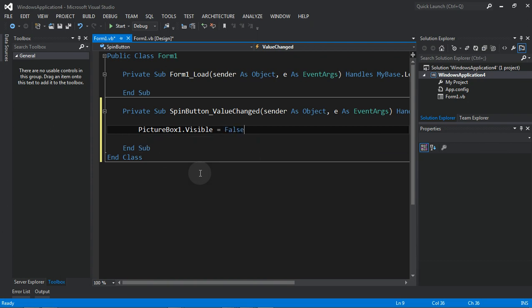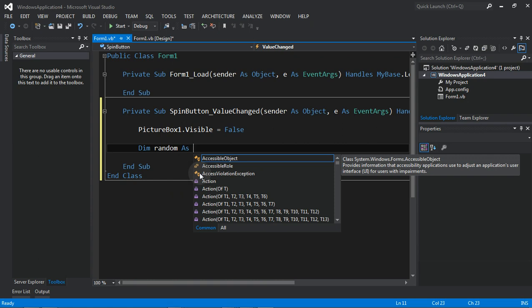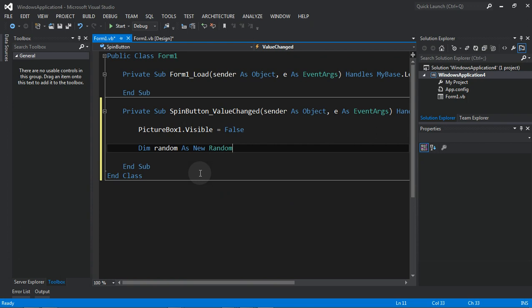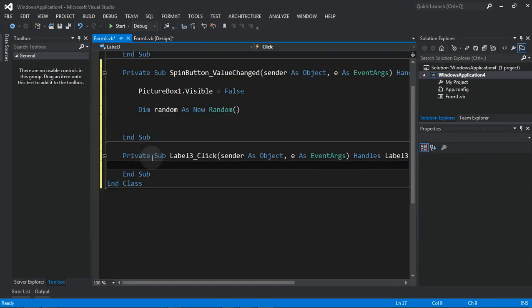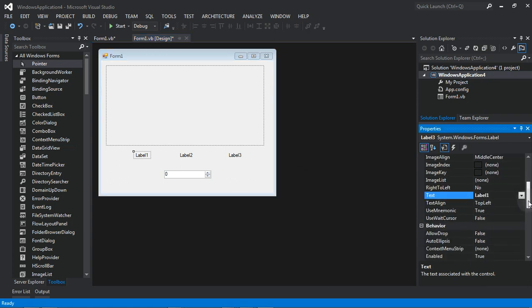Just like this. Then on the next line, we need to generate 3 random numbers and update the labels. So we're going to create a variable called random, which is stored as a new Random, just a random number, just like this. Then on the next line, I have to double click this so that I can get the full name. So I have this called Label1. What's going on here? This is Label1. Let's check the name. This is Label1.